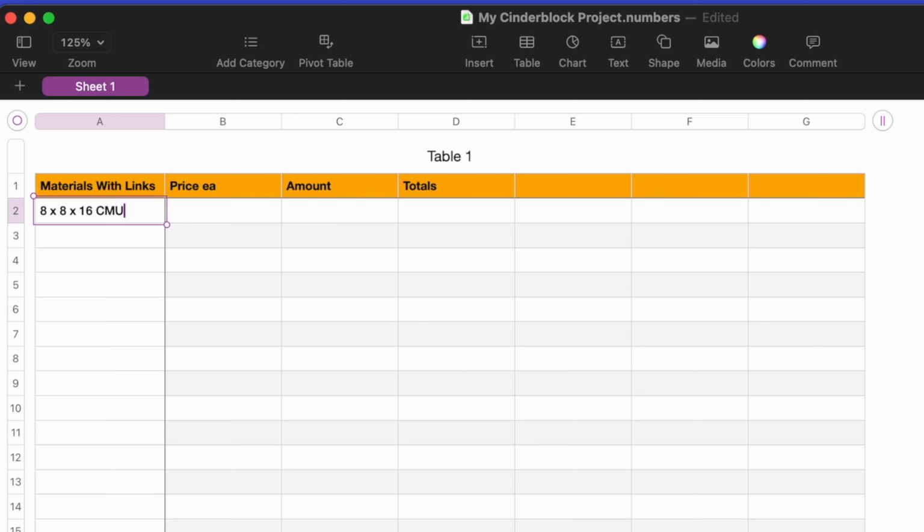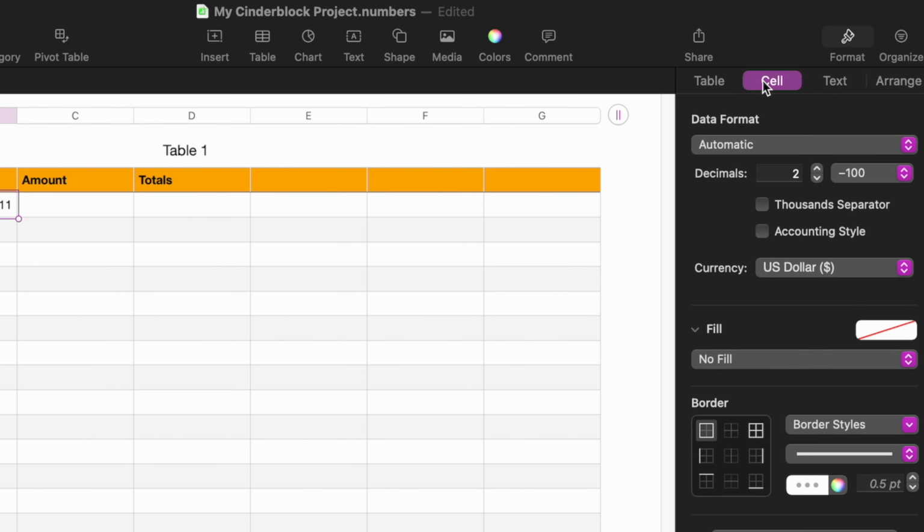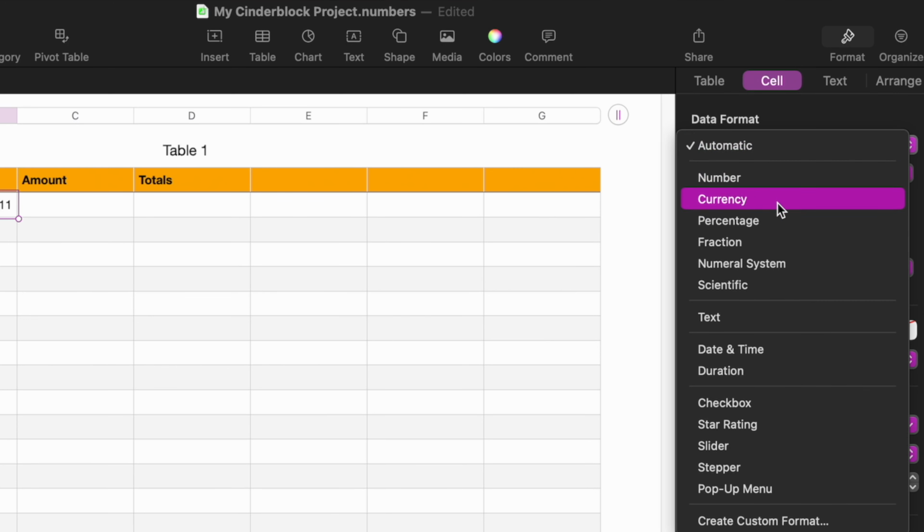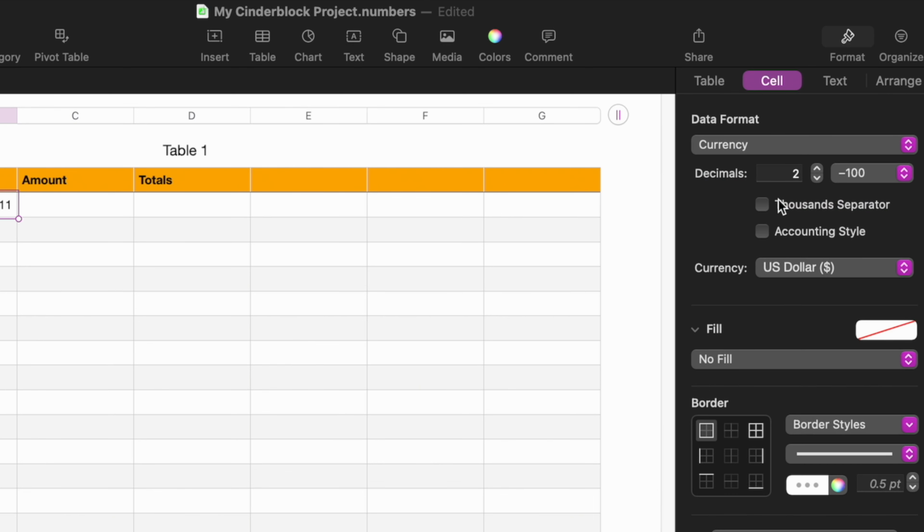So type in your price, and if it doesn't come out as currency, you can change that to currency on the right under the Cell tab. And notice some of the other selections here. In this case, we want 2 decimals, and you can check the thousands separator while you're in there.